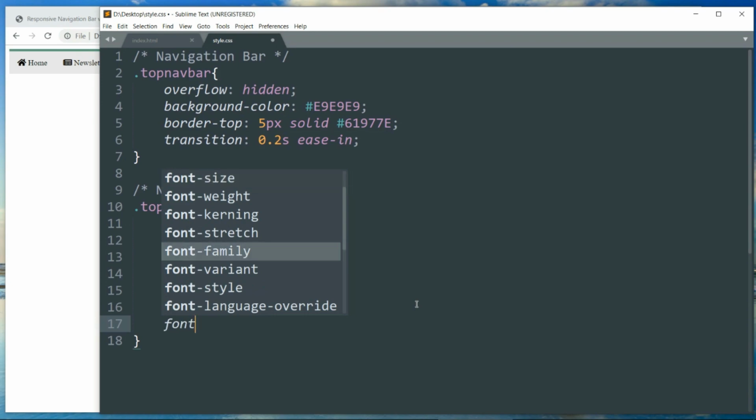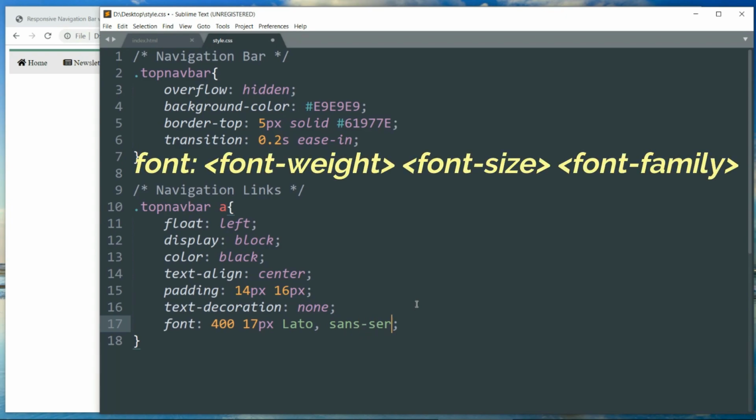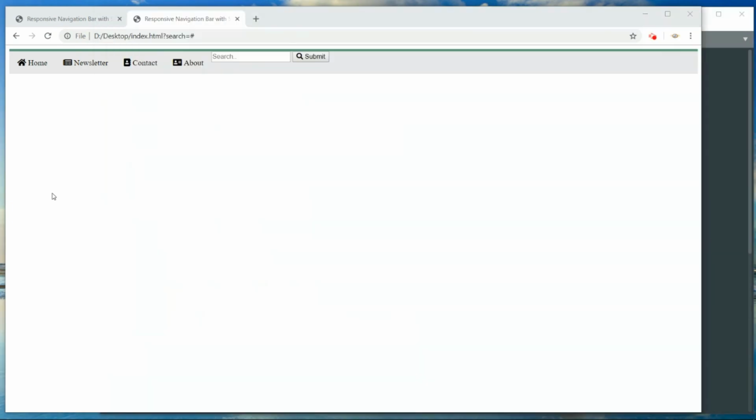Then font: 400 17px Lato, sans-serif. The first part defines the font weight, the second part defines the font size, and the third part, that is Lato, sans-serif, defines the font family. This is a short form for defining all the three properties in one go.